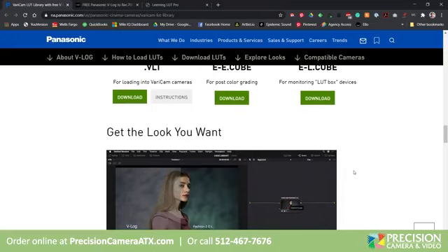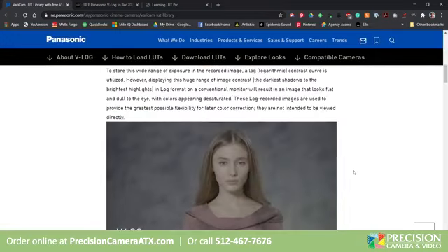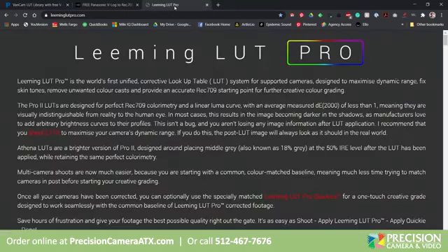And then from there, it will let me take my log format. Here it is in log. And I'll be able to get it to Rec. 709, and then I can color grade to taste from there, adjusting saturation and so on. Another place that you can go, and they've got LUTs for most all the camera makers, is Lumix LUT Pro. And this is one of your premier spots to go and pick up a LUT set to work with.